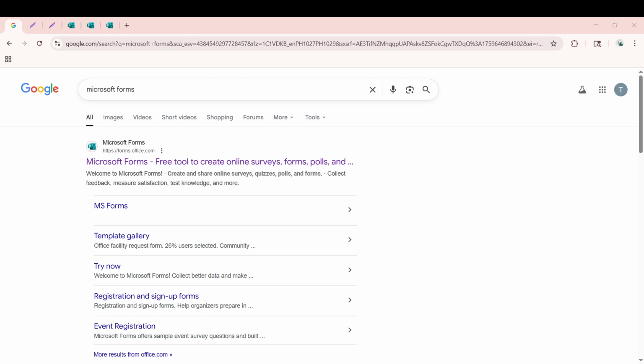First, you'll want to open your preferred web browser and navigate to Microsoft Forms. If you're not already familiar, Microsoft Forms is a part of the Office 365 suite, which allows you to create surveys, quizzes, and polls with ease.